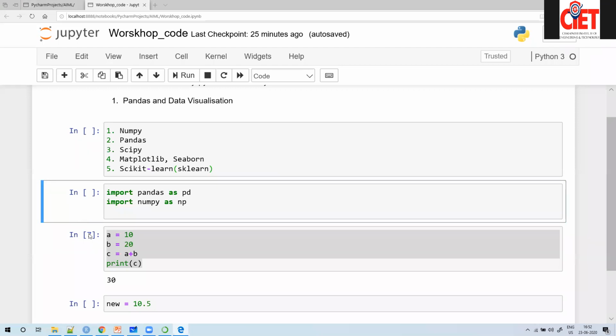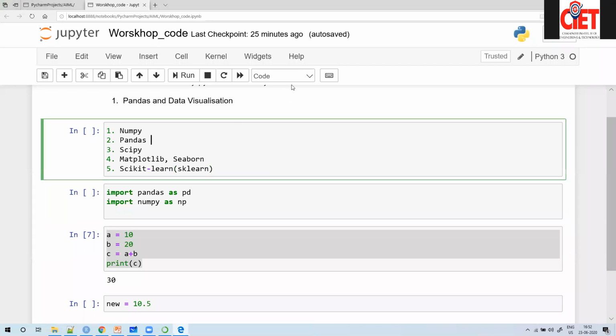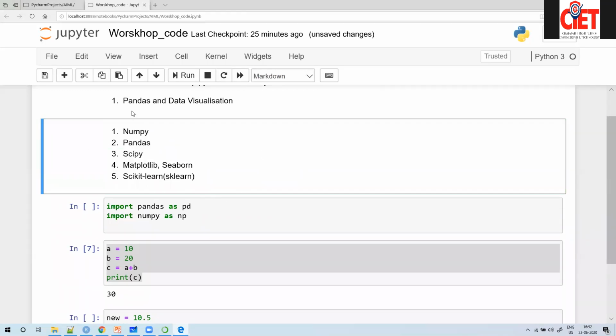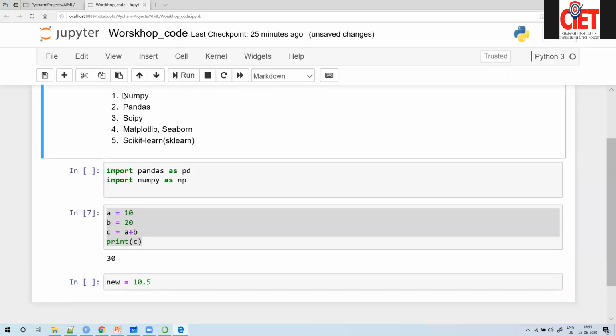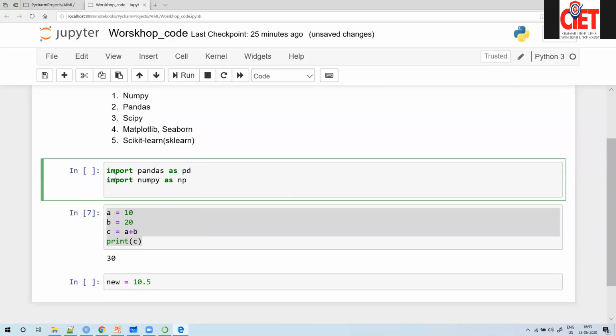Here is the execution sequence. Now this is not a code, so this is a markdown. So I'm going to change this to markdown. Now it doesn't look like code, it just looks like simple text over here. And anybody who visits this IPython notebook will know that these are the packages that we are going to use in this particular notebook. And this one here, let me execute it.